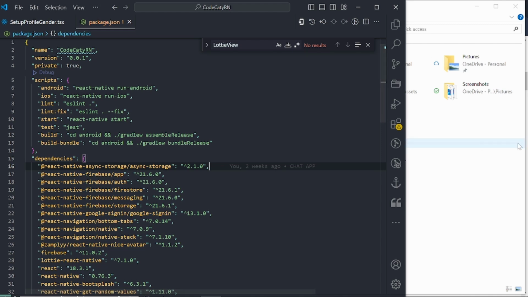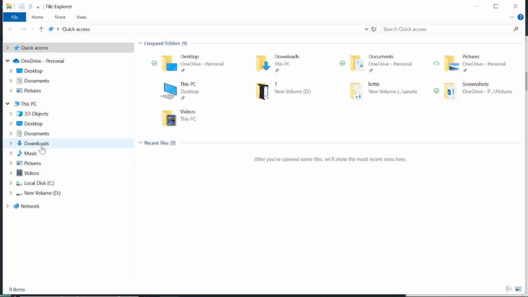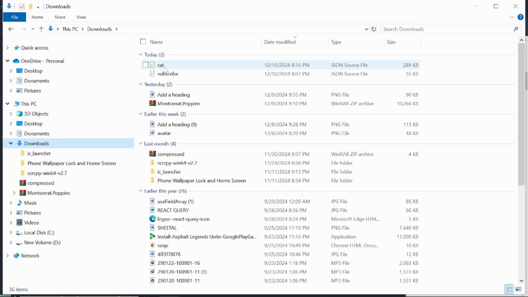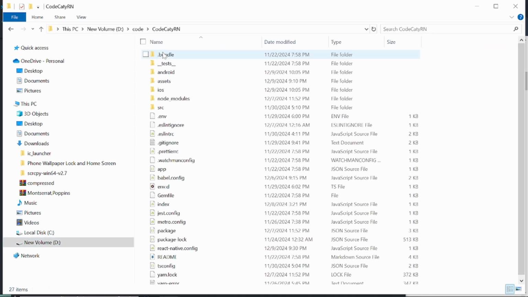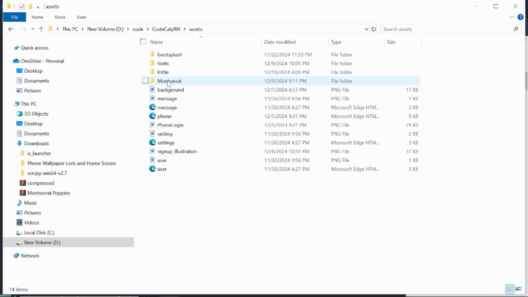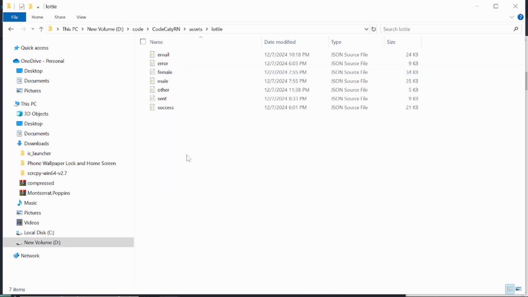For that, I'll show you that I've already downloaded one of the icons, the cat icon. If I copy this icon into my project, here is the place, under assets, and there is a lottie folder. Here I'll paste this icon.